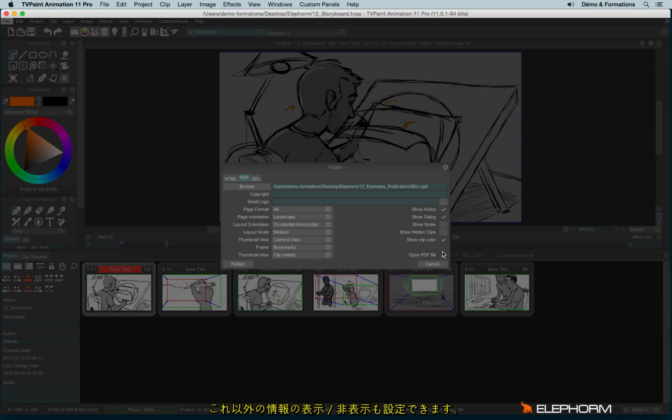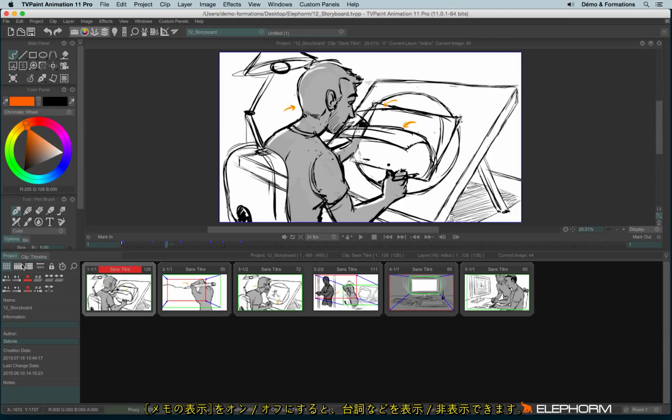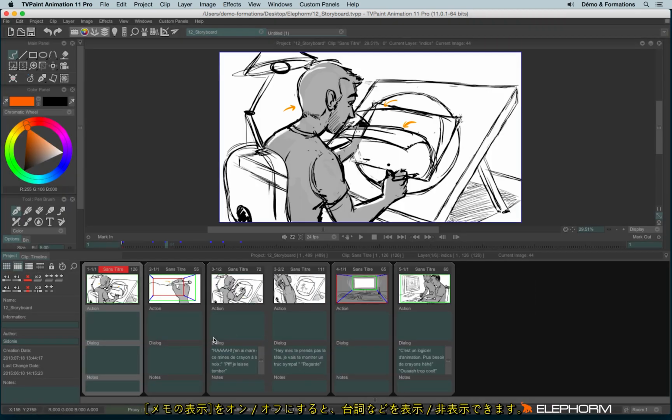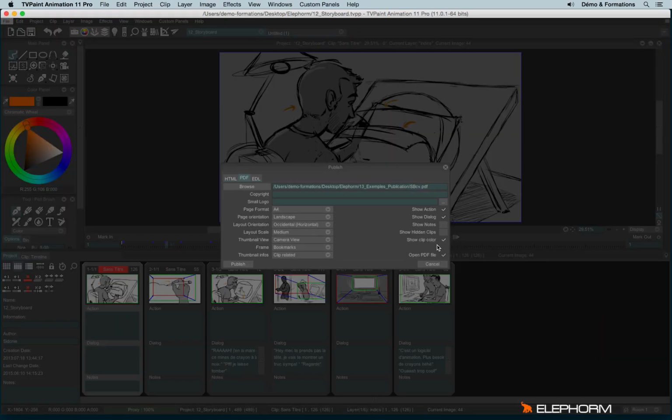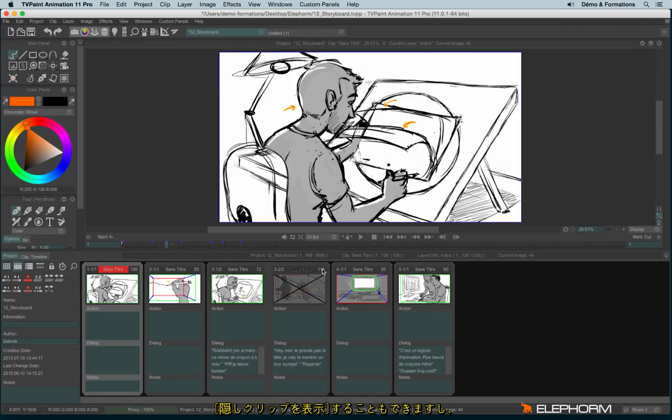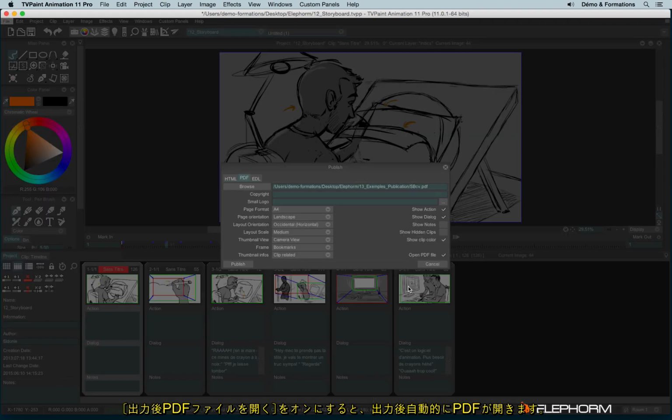Then you can define different information, like the thumbnail information related to the clip or to the project, the different action, dialogue, or notes. Those information can eventually show the clip color if you defined a color group. You can also display the hidden clips, so the clips you hide like this. And you can choose to open the PDF file automatically after you publish it.